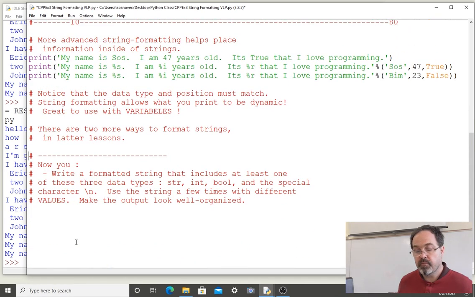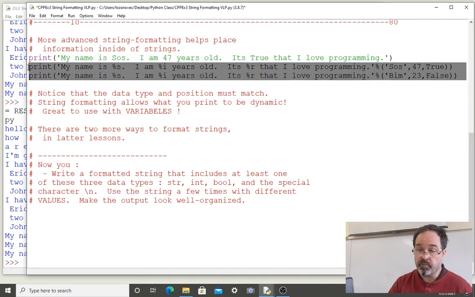Now you. Write a formatted string that includes at least one of these three data types: string, integer, Boolean, and the special character \n. Use the string a few times with different values. Make the output look well organized. You can see that these two lines of code as an example will help you be able to do that.